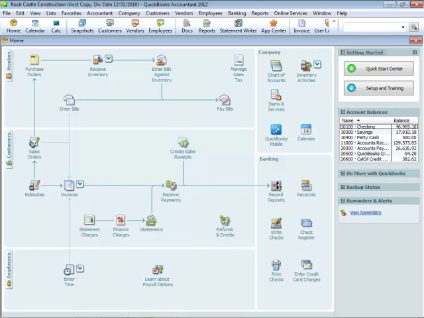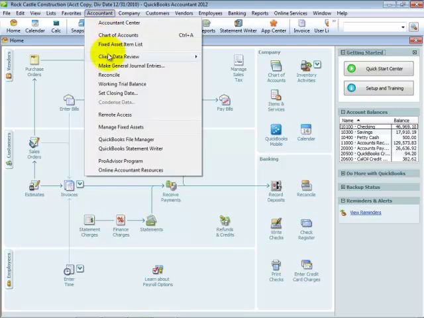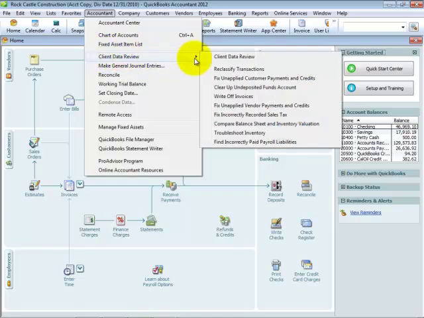New for QuickBooks Accountant 2012 is easy access to some of the most important tools using Client Data Review. From the Accountant menu, I am going to select Client Data Review and choose the Fix Unapplied Customer Payments and Credits. This also is new functionality in QuickBooks Accountant 2012. When you are working with a client's 2012 accountant's copy, you can fix unapplied customer payments and credits, and they will transfer back to the client's file. Let me show you how.